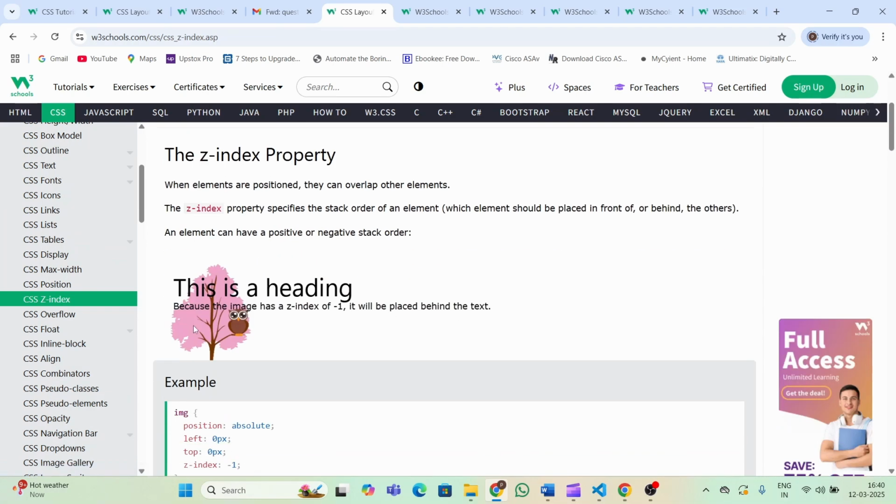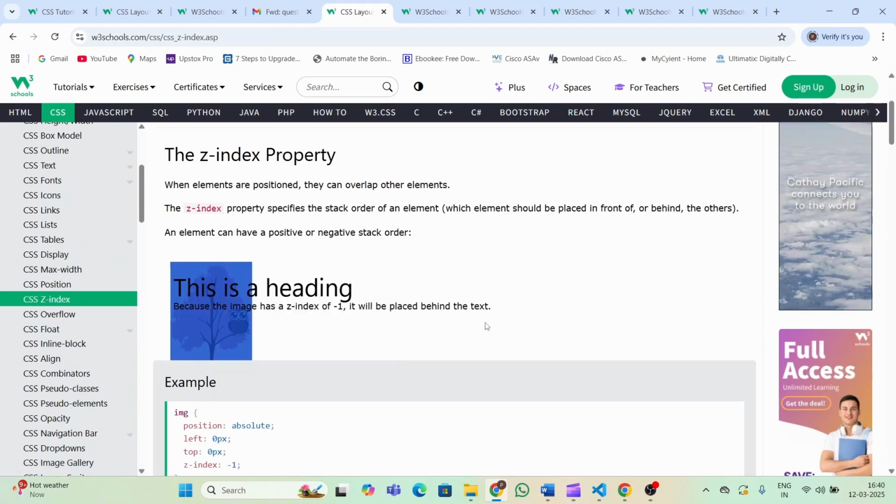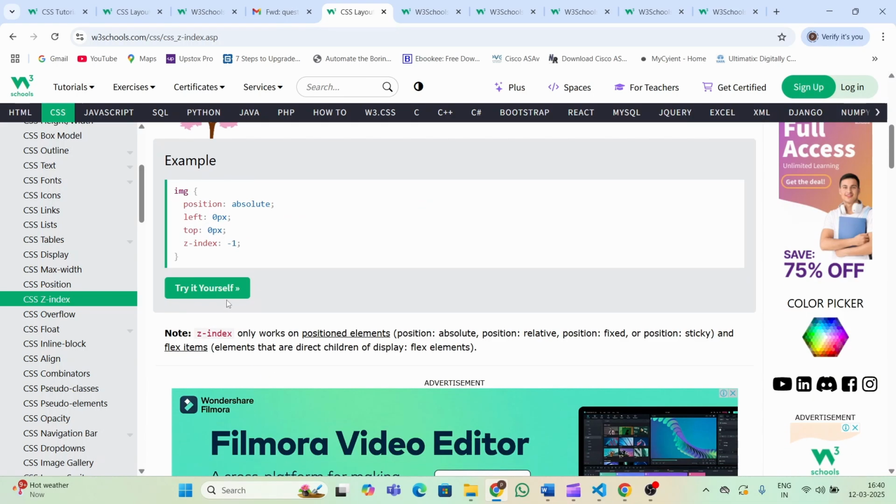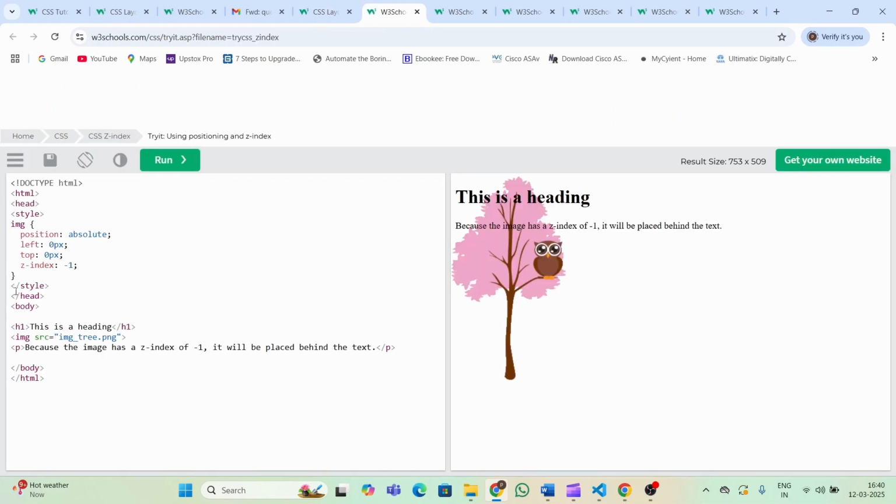See here, this text I am going to display on the top of the image. If you observe, I have one image and text. So image and text, I want this text above that image. So I am using Z index -1. If I remove this -1, see that image is covering that text.